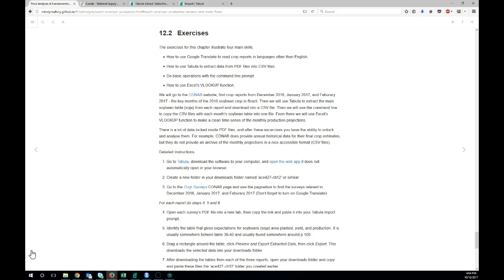The second thing we're going to learn is how to use a program called Tabula to extract data that's locked in tables inside PDF files. And the third thing is how to use basic operations within the command line prompt to, in our example, combine CSV files into one CSV file. And the final thing is a very useful tool within Excel: how to use the VLOOKUP function to get data from a big table into a little bit more useful context.